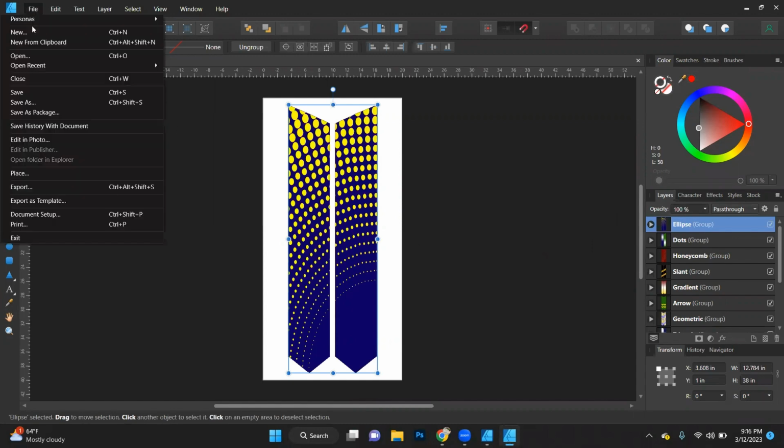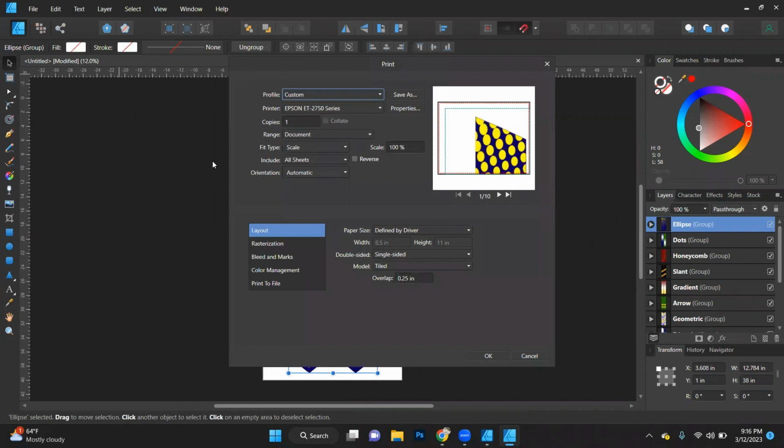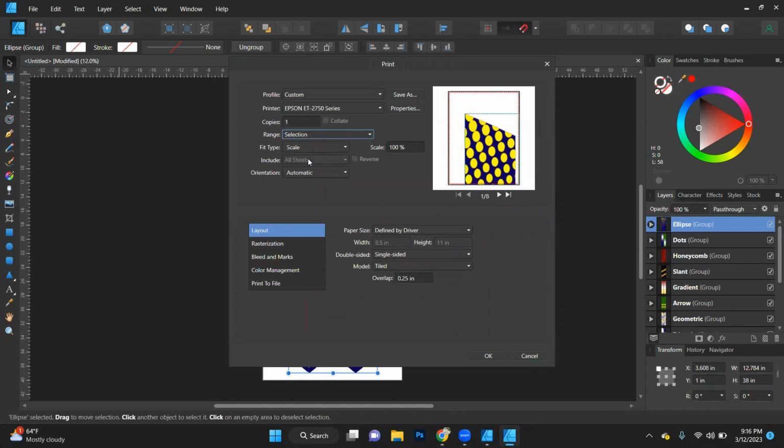I'm going to go over here to File, go to Print. Now, here are my settings. So here's my printer here selected. Under range, I'm going to pick selection. So everything that I want printed, make sure that it is selected.